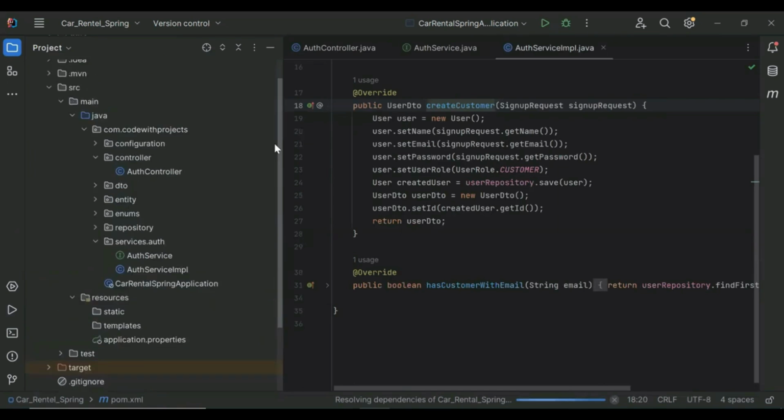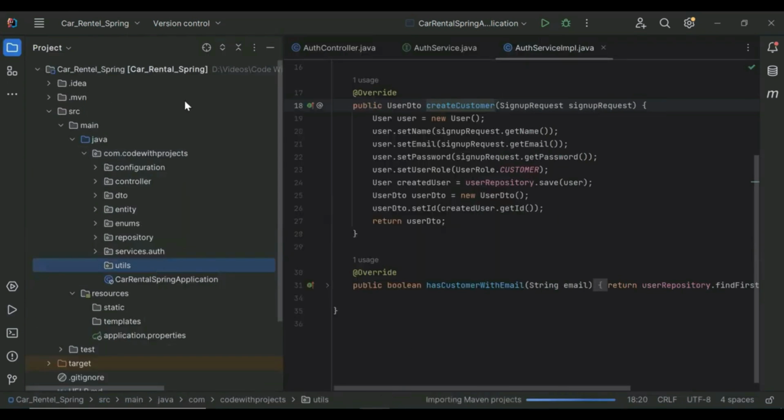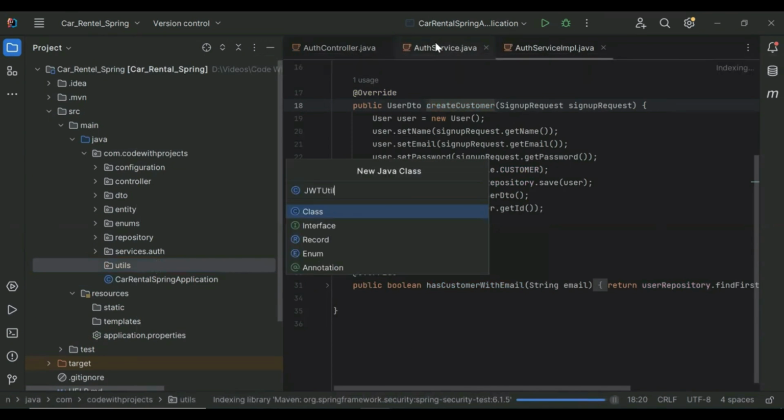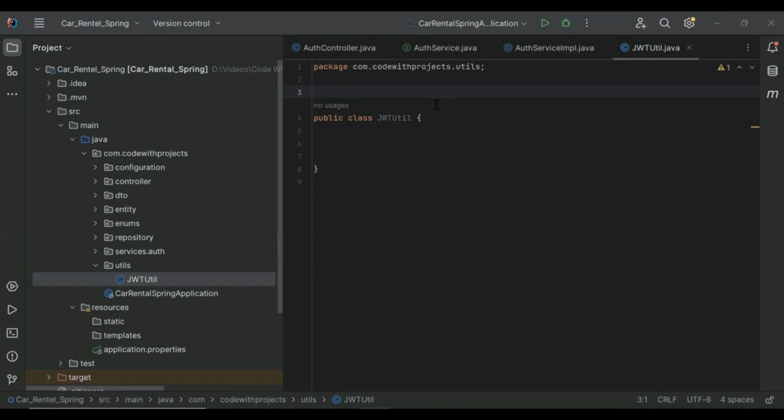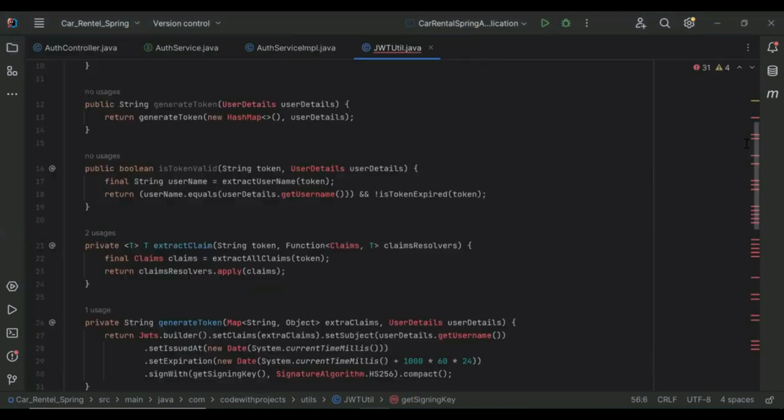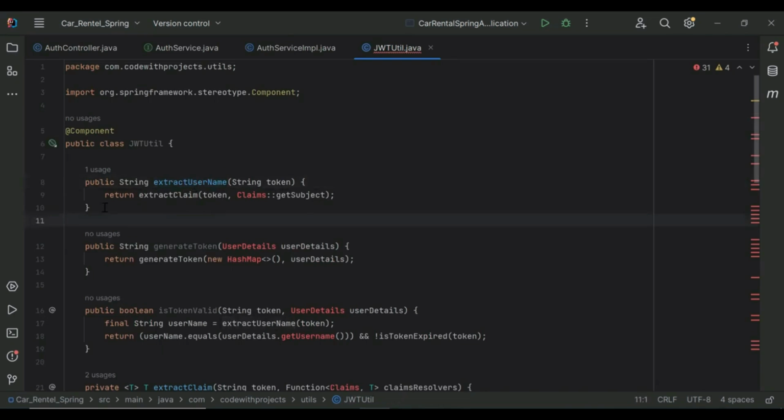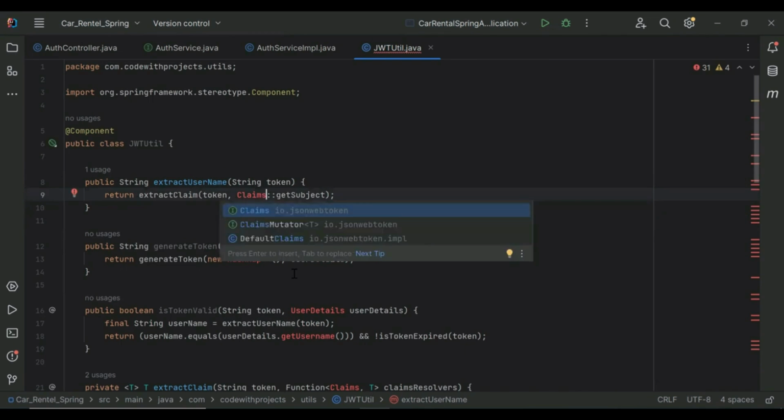So here I'm going to create a new package, utils. In the utils package, I'm going to create a new class. The class name is JWTUtil. Let's annotate this class with @Component. In this class, I'm going to add a few methods, and you can see the method extract username. This method allows us to extract the username from the token. So let's import Claims from io.jsonwebtoken.